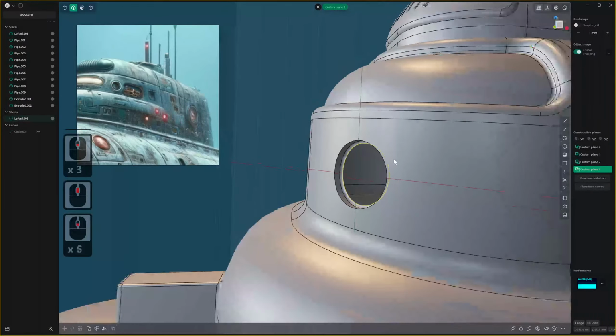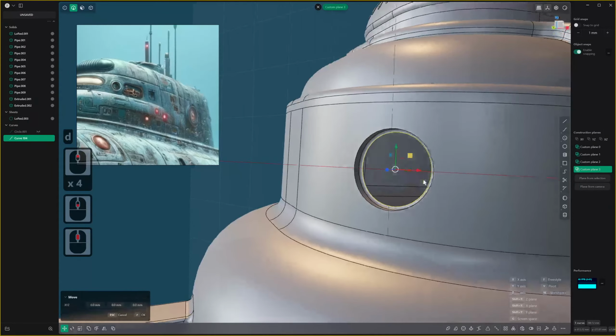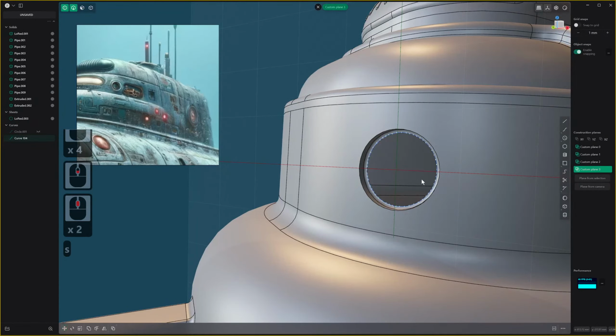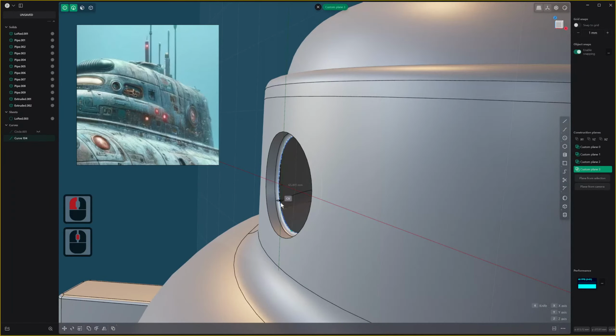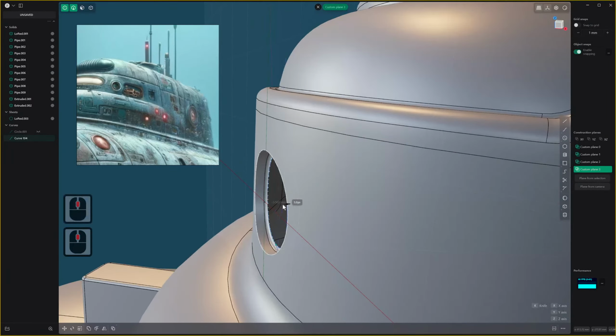What should I do? Shift D, Shift S. Oh, and let's get an arc, 3-point arc. Bring it down here. And what angle do we want to bring it out on? Like the Z? Y?